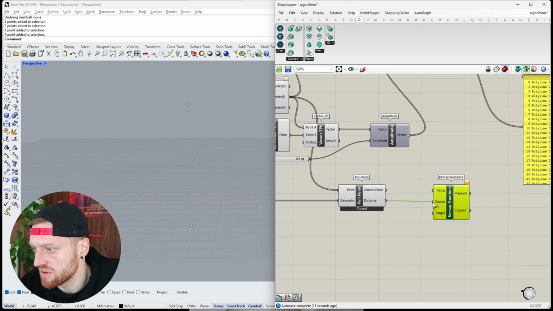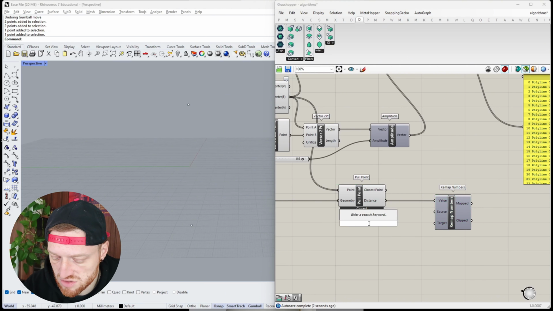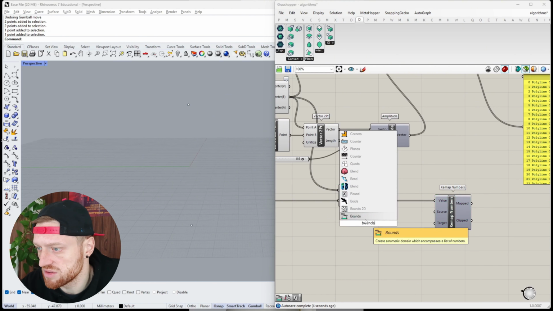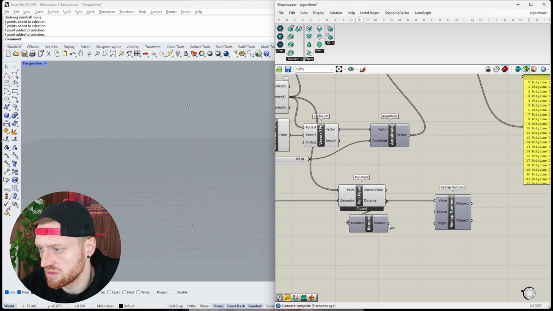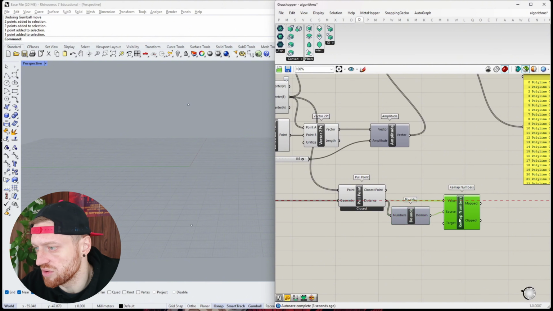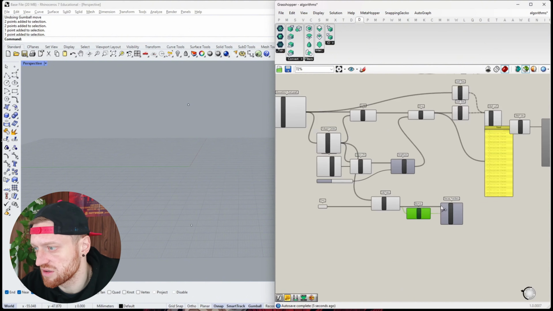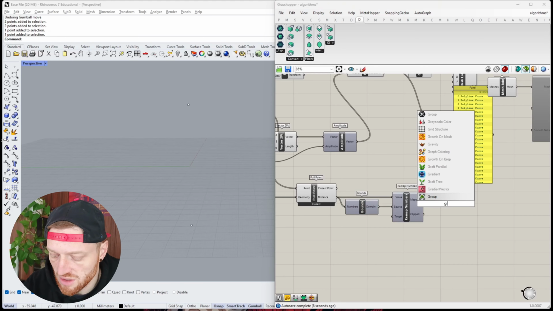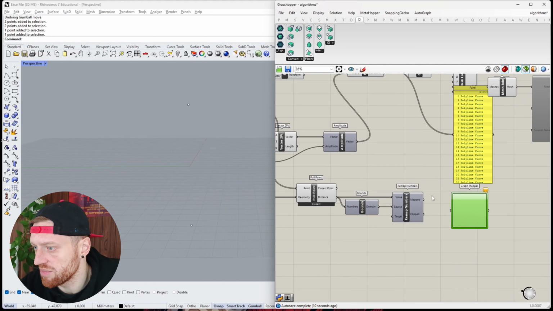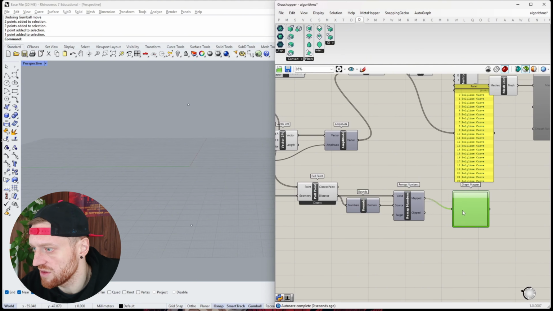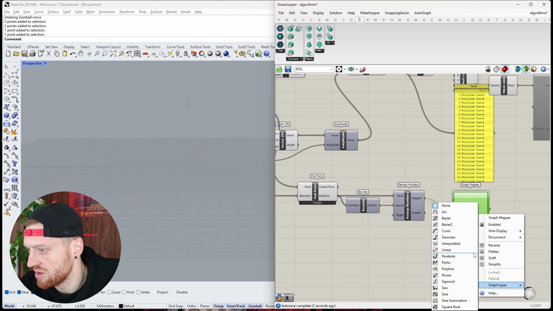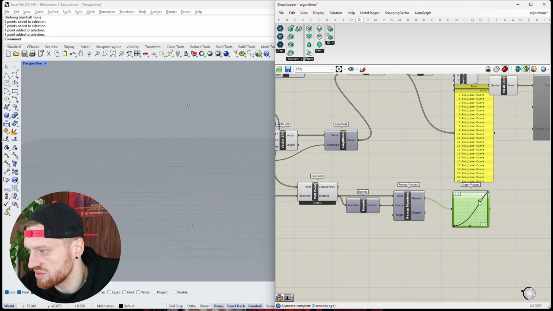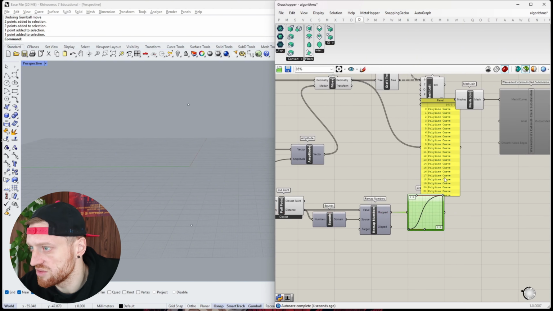So we have the values, we define the bounds, and we leave it at 0 to 1. Why not? I think that's a realistic scaling factor. Then we again add the graph mapper to gain finer control. Easy, just do a preset or something. And now we have several values here.